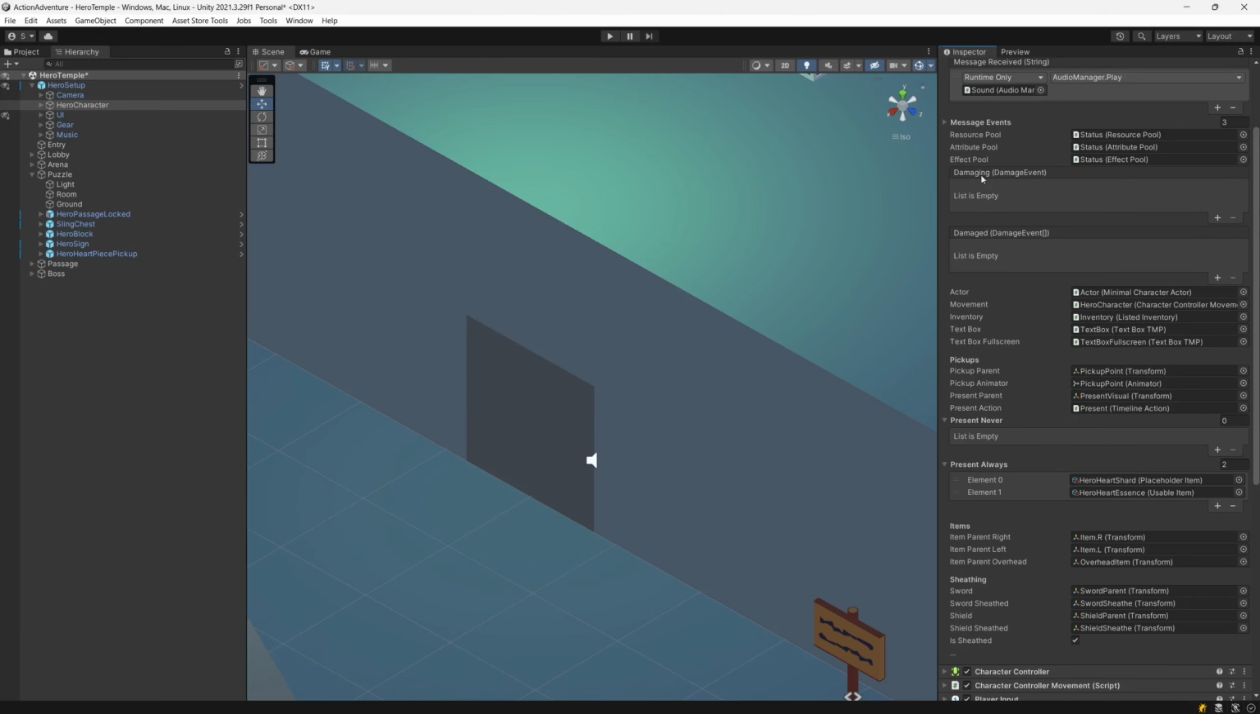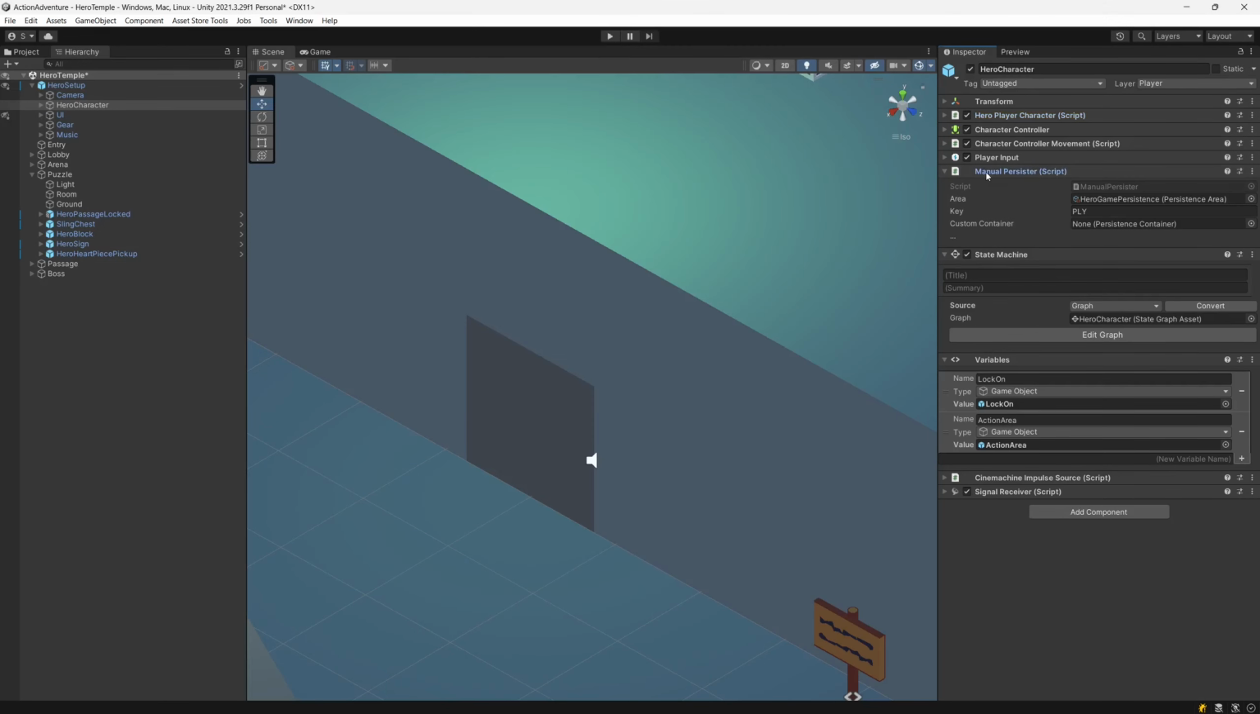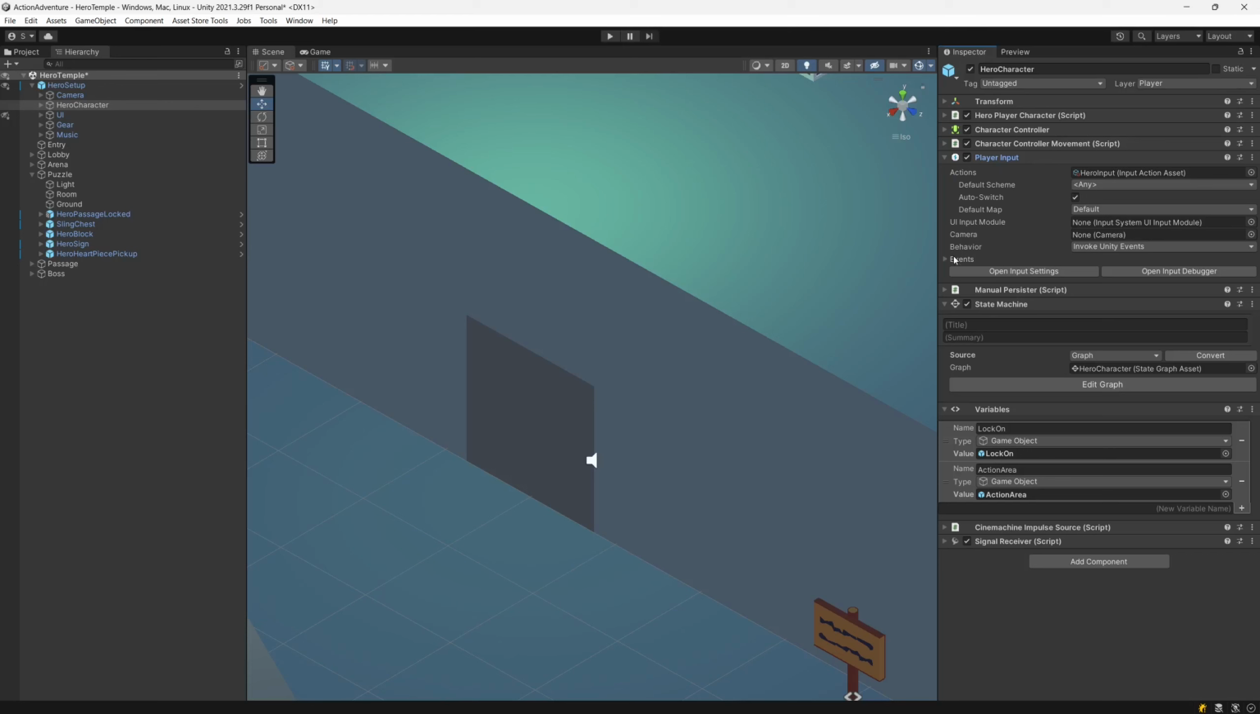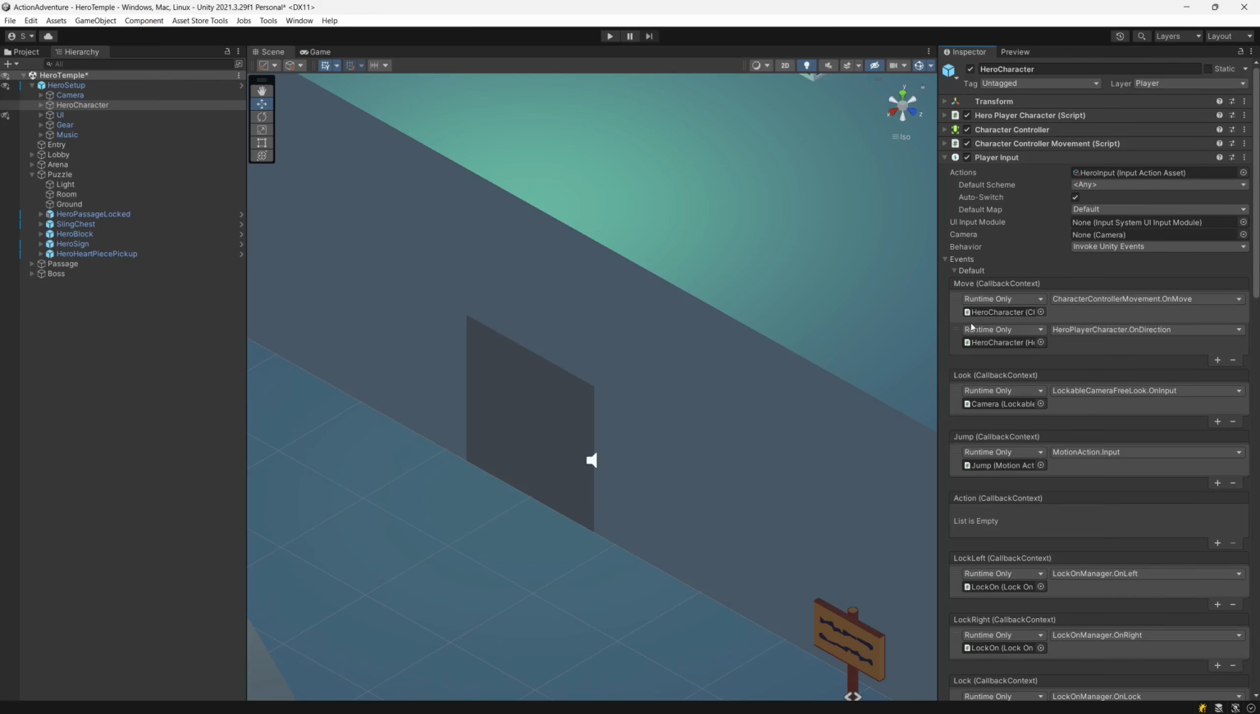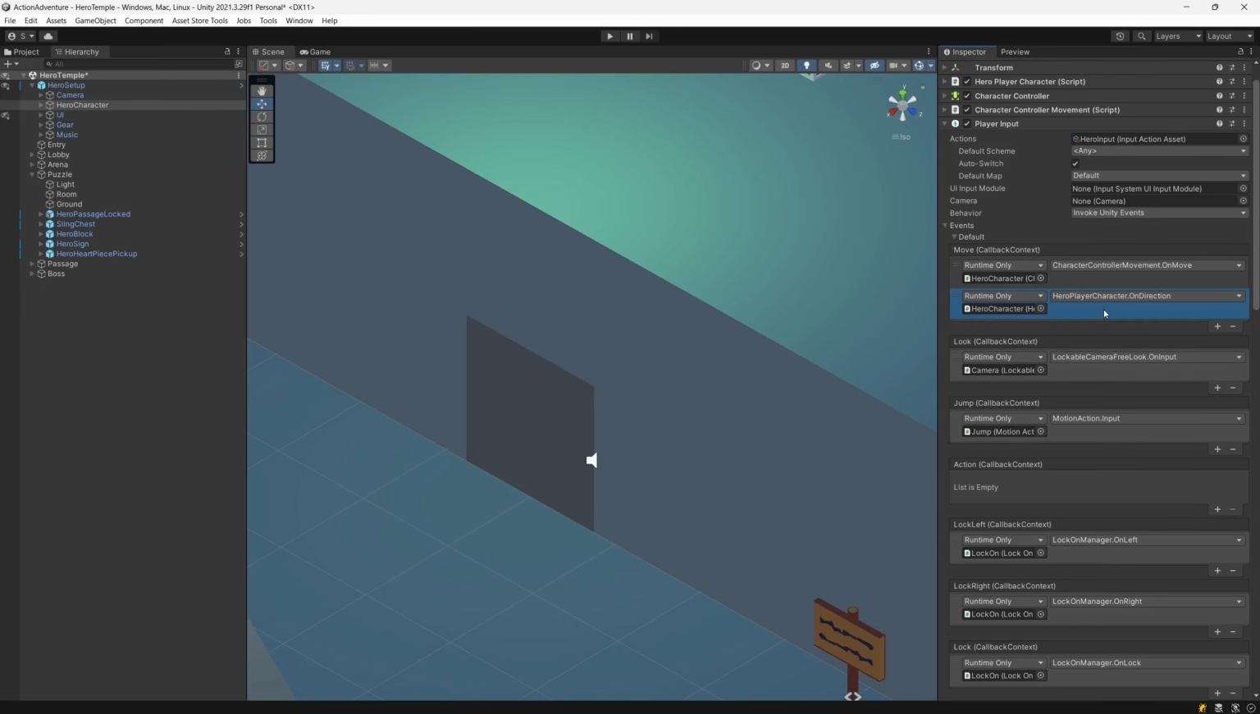Whether the character should push, pull, or stand still is determined by the input the action receives in onInput. The input is received from the move event in player input, which is configured to call onDirection on the player character. The character then forwards it through its actor to the active action. Climbing also uses this input for its climbing direction.